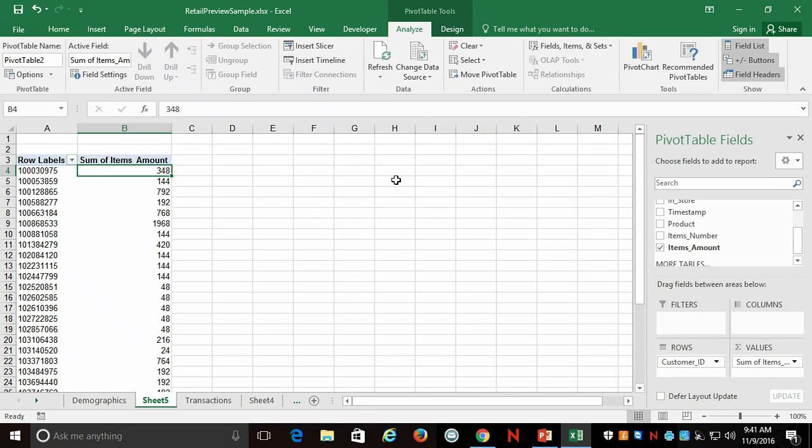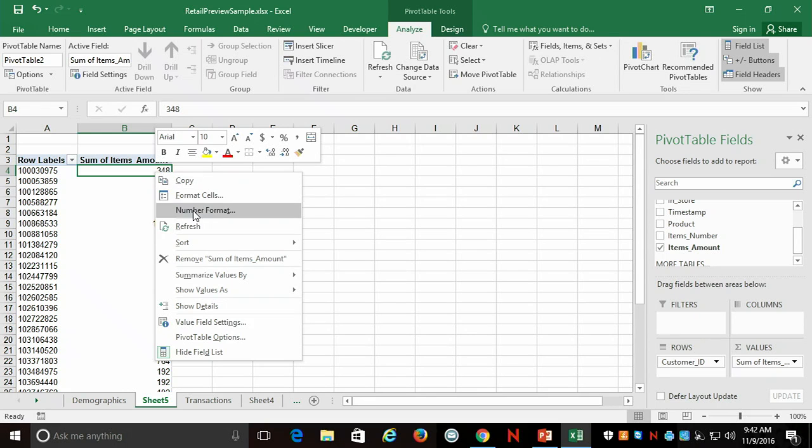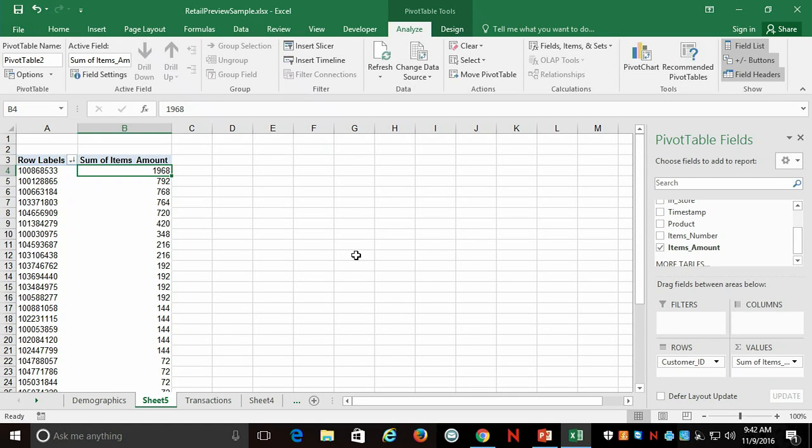Come on, how can I put things together, Tim? You know how to do it, just say it. How can I put things together? What do I do to put things together that are alike, that are in order? I sort. So right-click on item amount, go to sort and say sort largest to smallest.